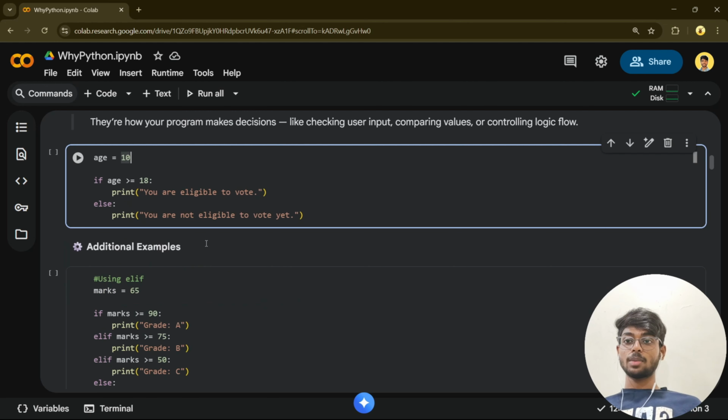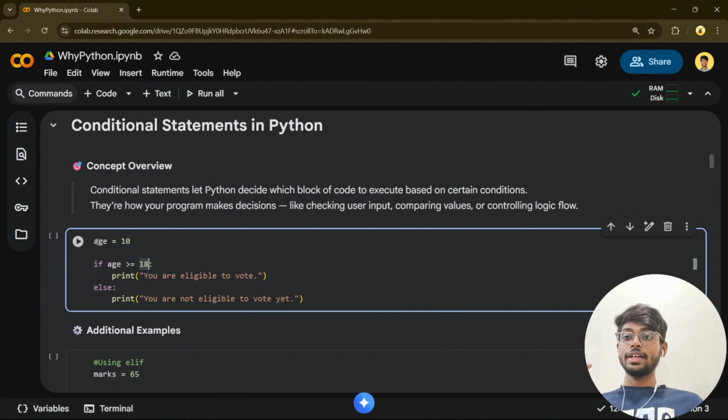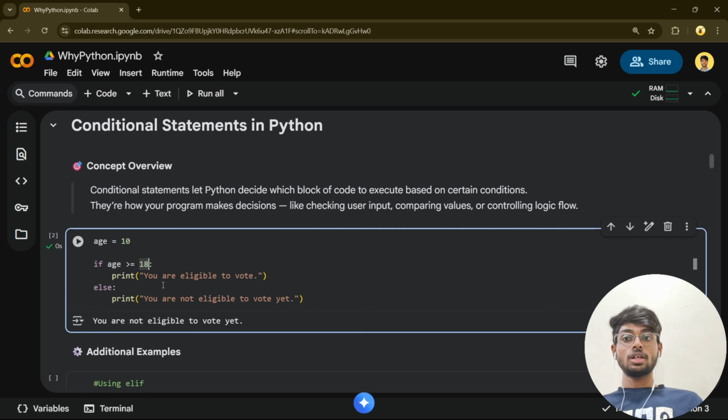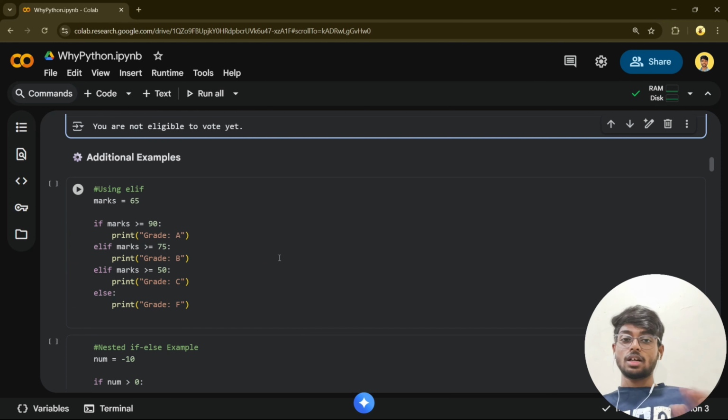This is the same example that we were using, where age is initialized to 10 and the if statement checks whether age is greater than or equal to 18. Now what output are we going to expect? Yes, you are not eligible to vote because 10 is less than 18. So it is going to skip this block, and this block of code is executed as it is under the else statement. Now we are done with if else.